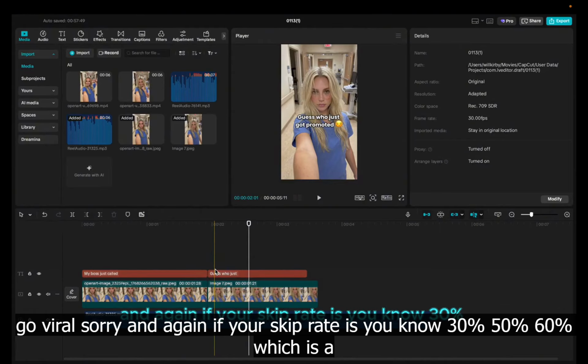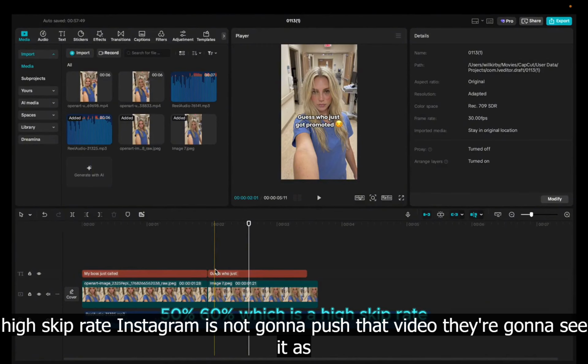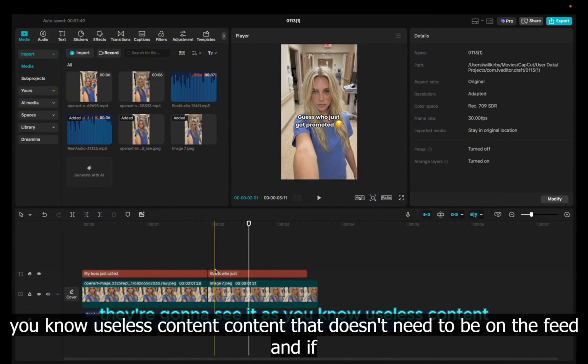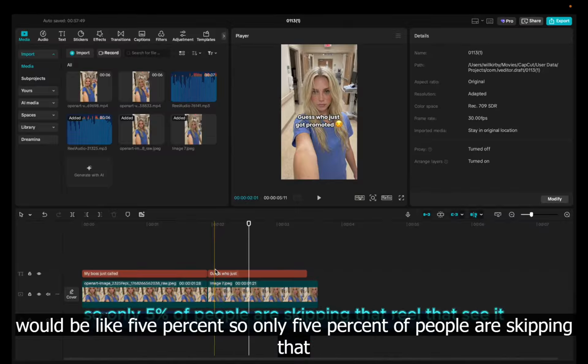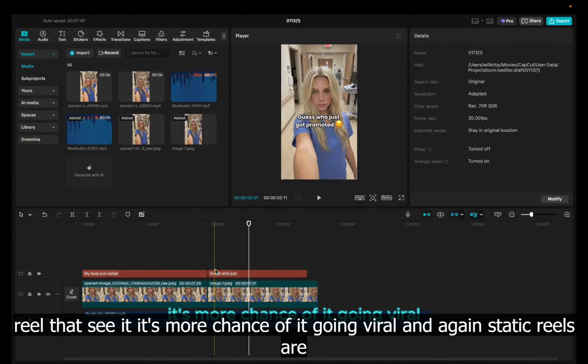And again, if your skip rate is, you know, 30%, 50%, 60%, which is a high skip rate, Instagram is not going to push that video. They're going to see it as useless content that doesn't need to be on the feed and in people's explore page. But if your skip rate is low, a good skip rate would be like 5%, so only 5% of people who see that reel are skipping it, there's more chance of it going viral.